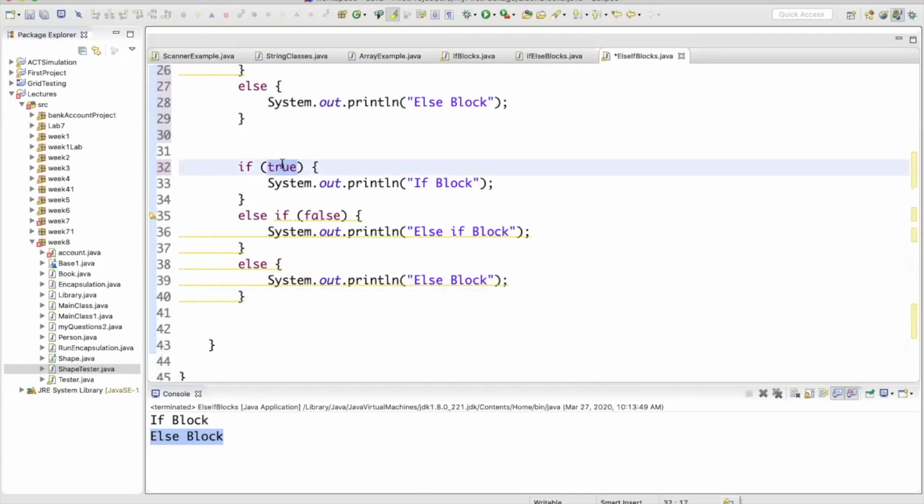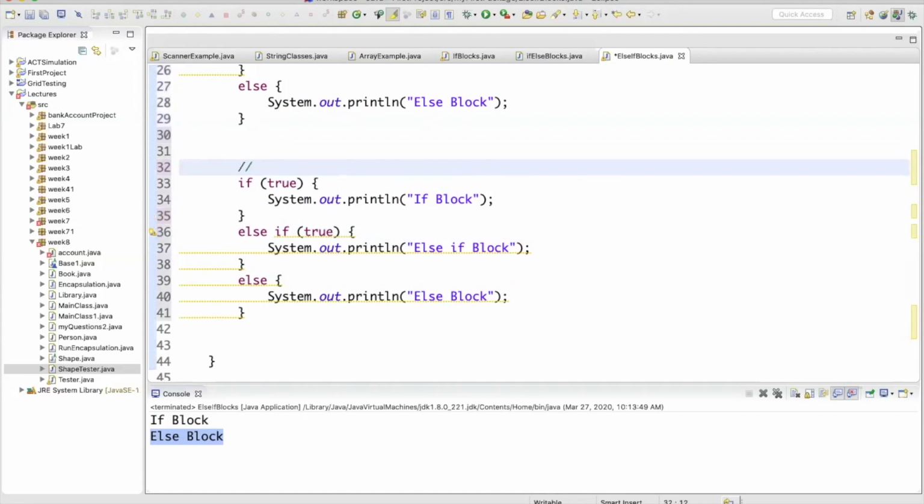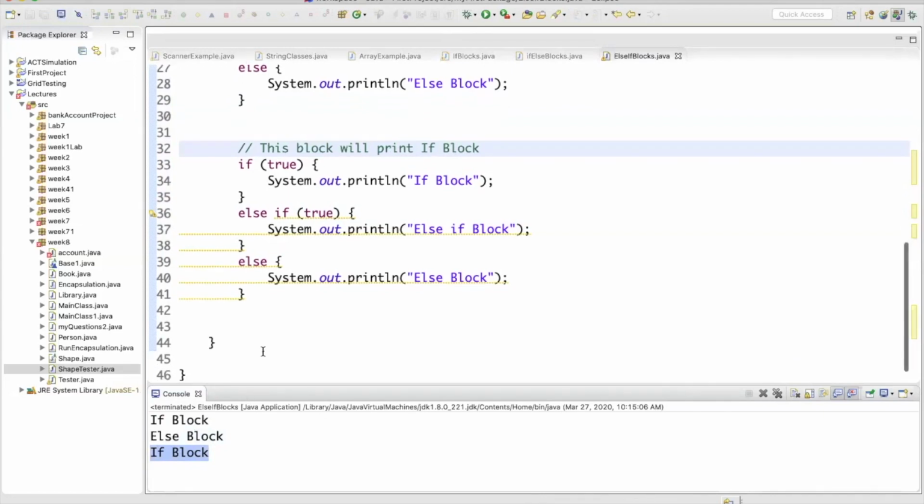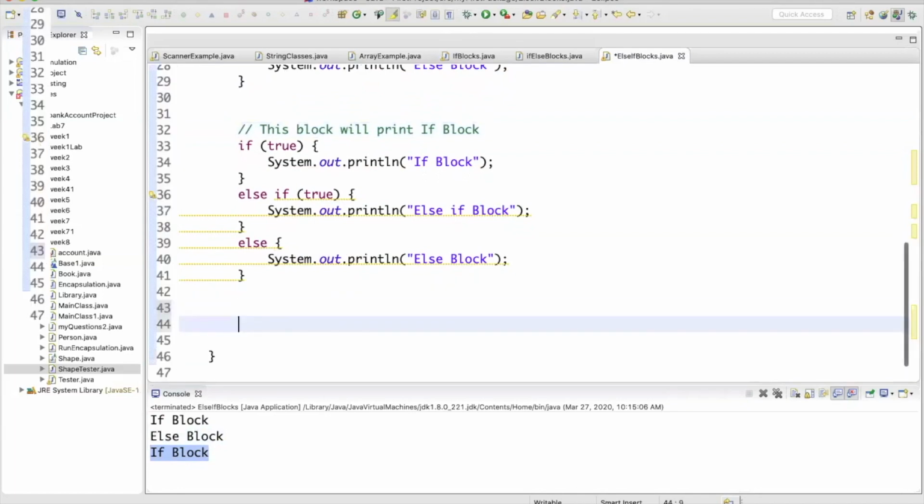So I will copy and paste another if block. So I have if, else if, and else, but for now both the if block and else block conditions are true, and they will print out if block. So why is that so? Because my if block right now is true, and when my program finds out that the if condition is true, then it prints out the if block and stops, so it's not checking the other blocks anymore.